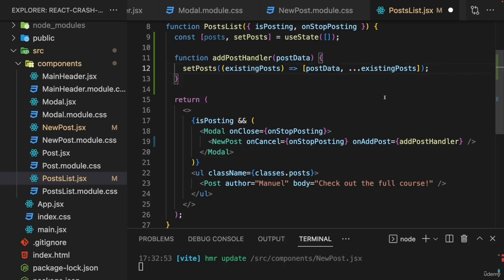So therefore, it's this simple rule. If the new state depends on the old state, then you should use this function form for updating the state. You get the old state automatically, you can use it, and you should return the new state then as a value, and you can use the old state if you need to, as it's the case here. And this does not just apply if your state is an array, but whenever your new state depends on the old state. And with that, we're managing this list of posts.